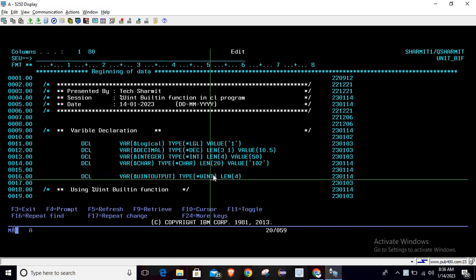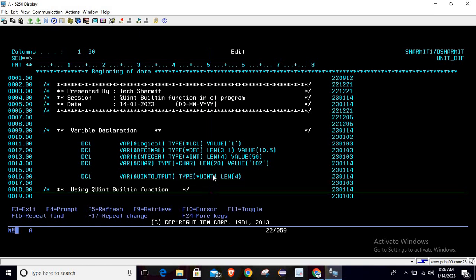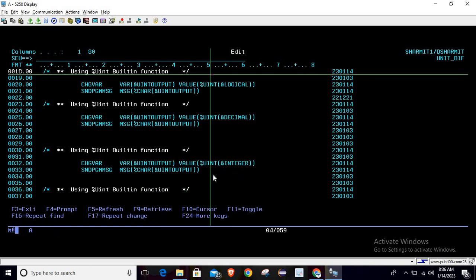Now on line number 16, we are using an unsigned integer output variable. We have declared it so that we can store the output which we will retrieve with the help of the %uint built-in function. Now see how we are using it. The syntax is quite simple. You just need to pass the variable that you want to convert to unsigned integer inside the %unsigned integer parentheses, and then it will convert the value for you.